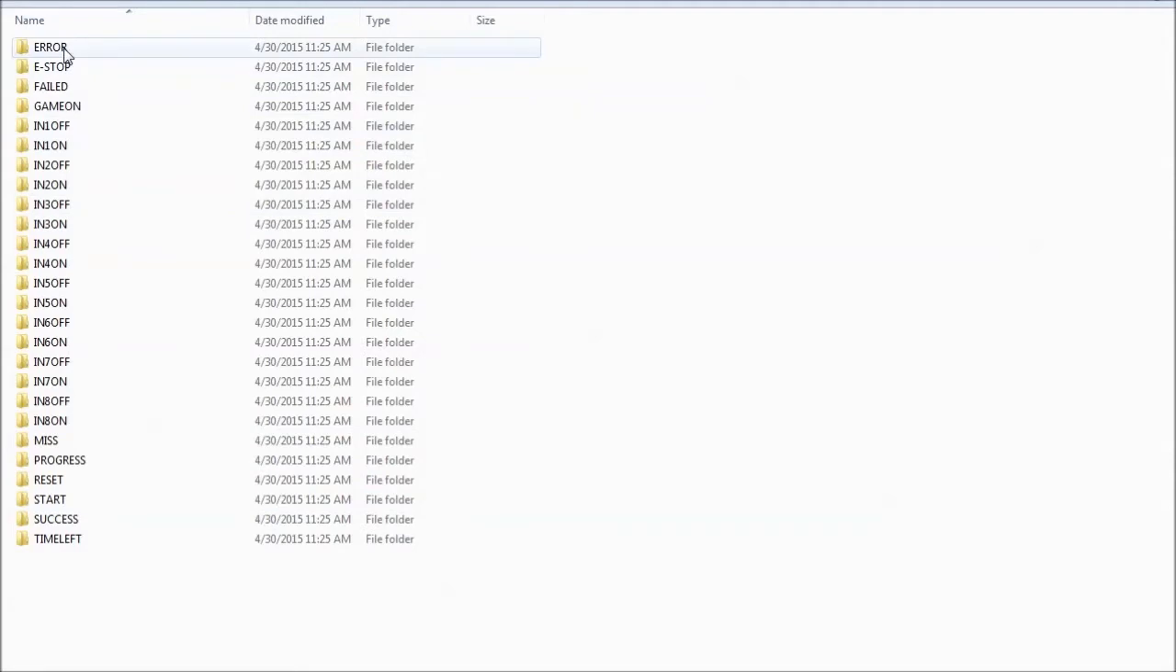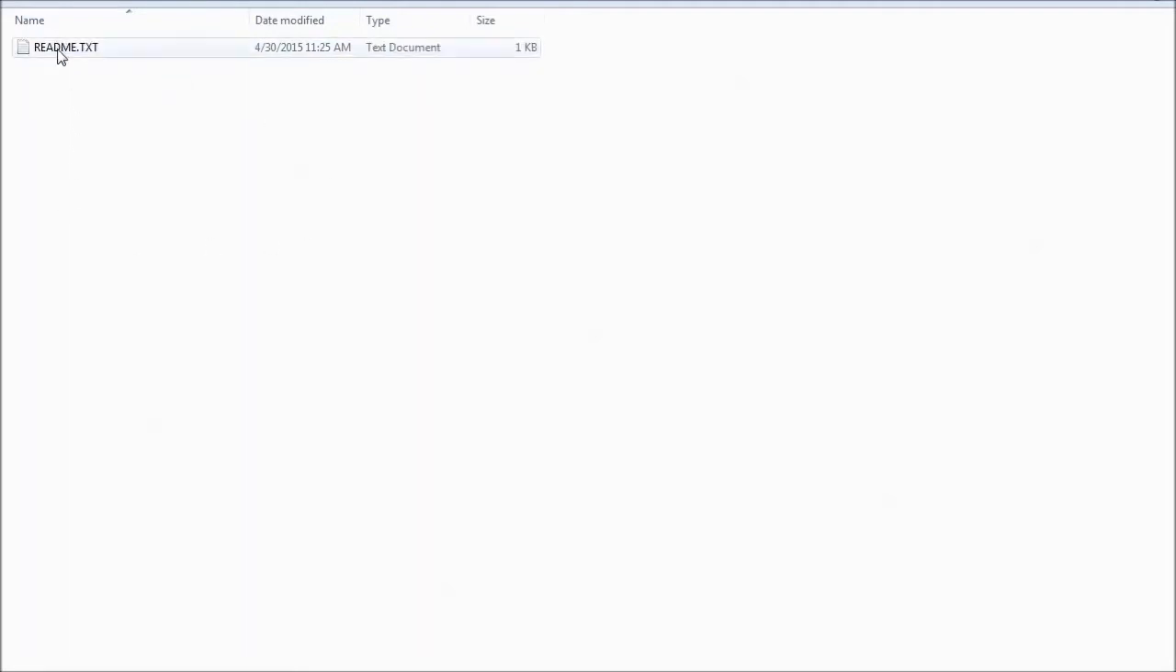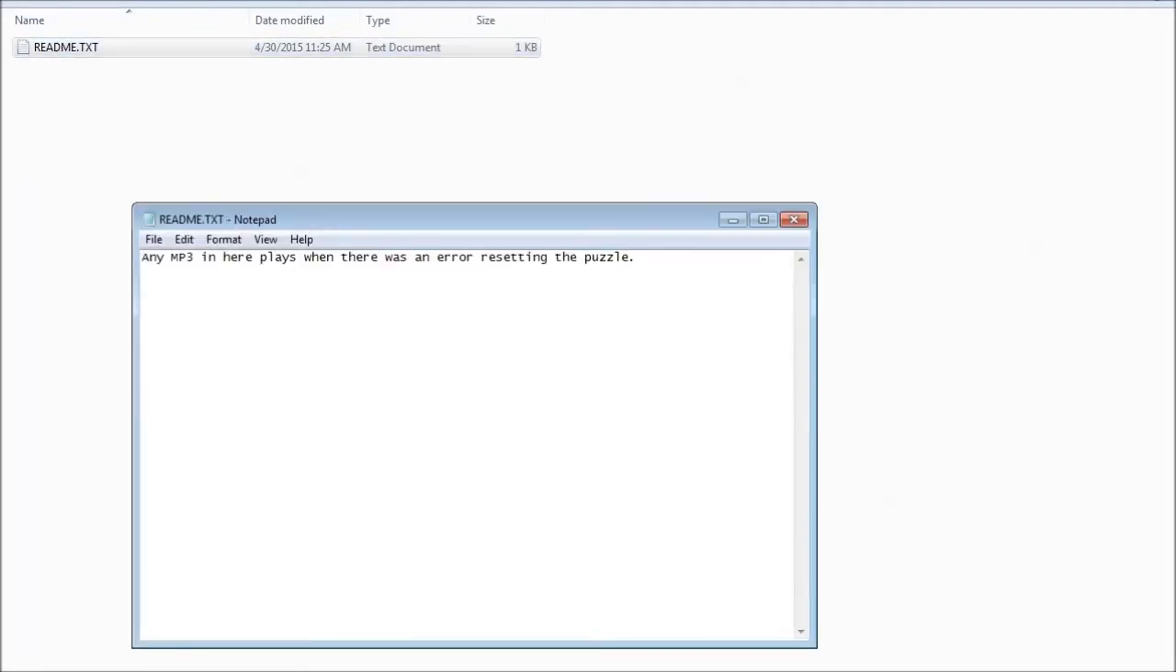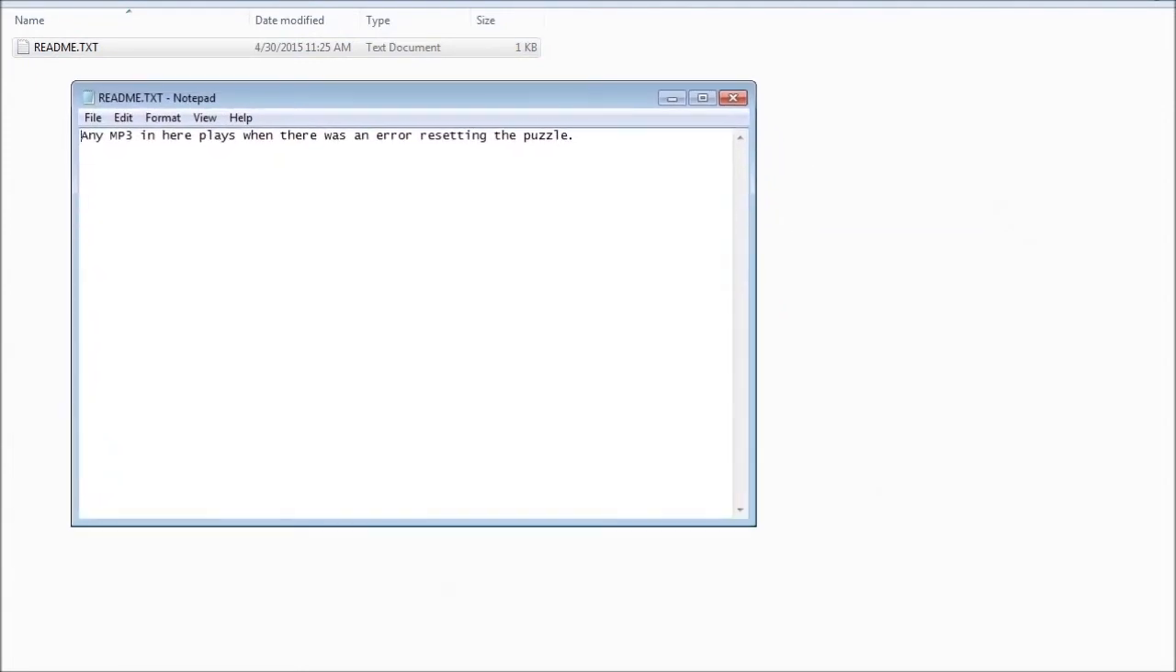Each directory will have a README file that explains what the sound file in that directory will do. And in the case of this error directory I just clicked on, it reads: any MP3 in here plays when there is an error resetting the puzzle.